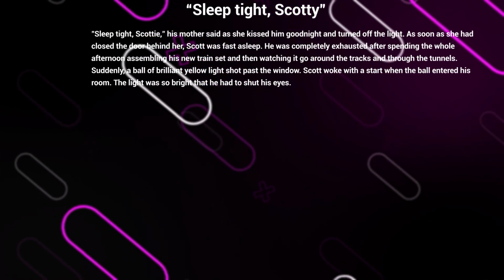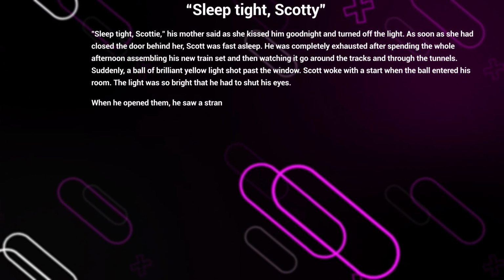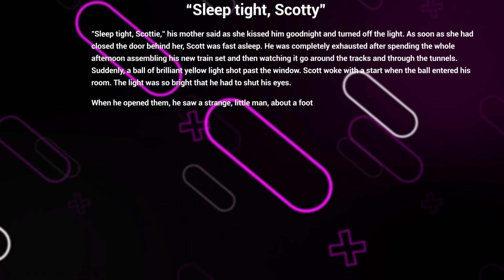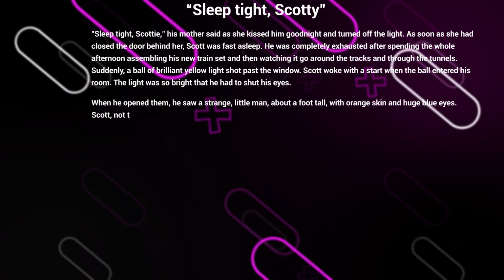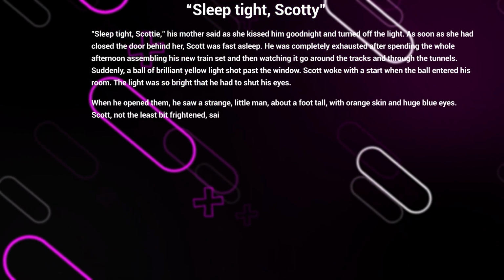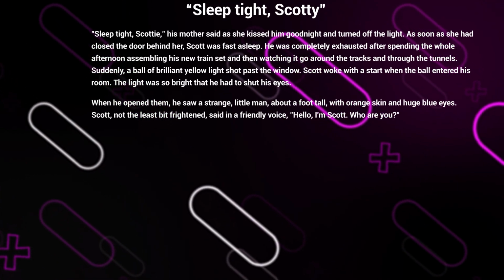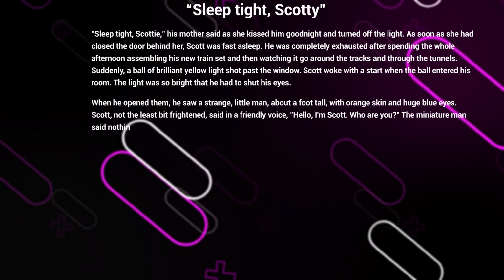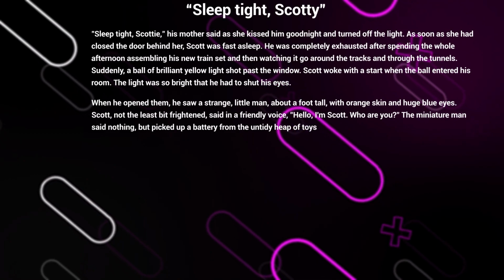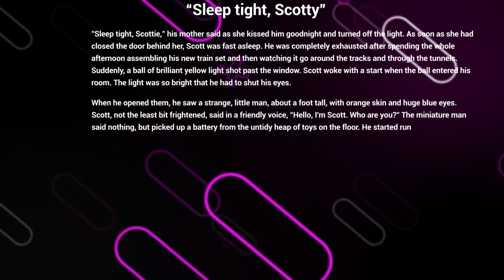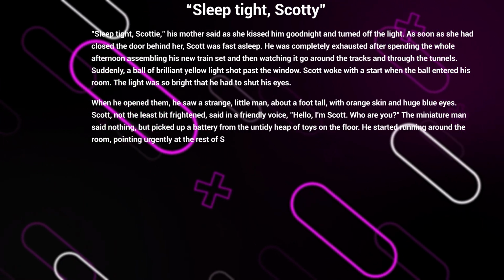When he opened them, he saw a strange little man, about a foot tall, with orange skin and huge blue eyes. Scott, not the least bit frightened, said in a friendly voice, "Hello, I'm Scott. Who are you?" The miniature man said nothing, but picked up a battery from the untidy heap of toys on the floor. He started running around the room, pointing urgently at the rest of Scotty's toys.